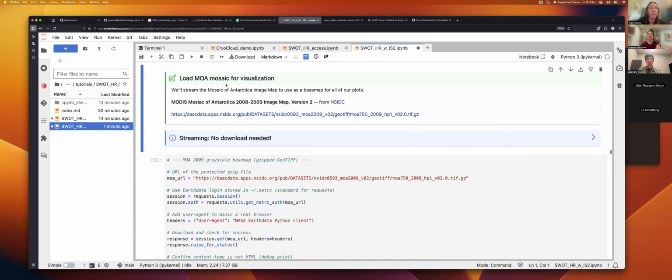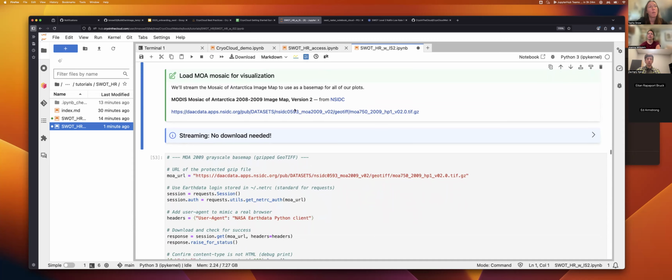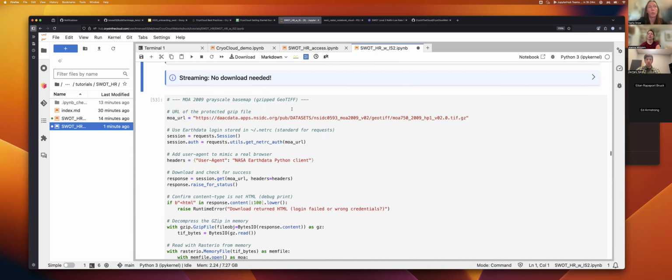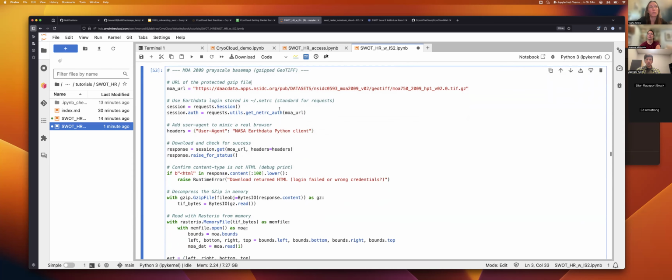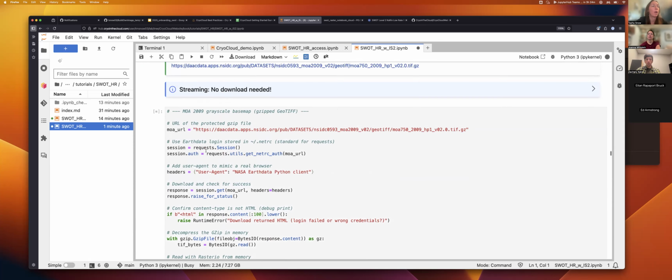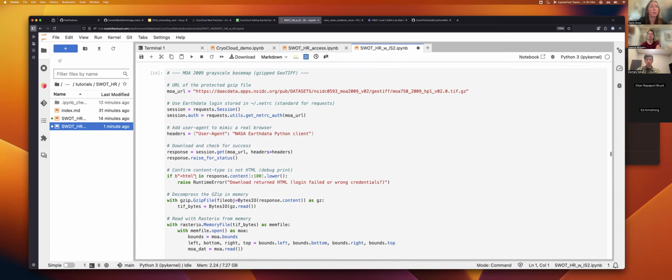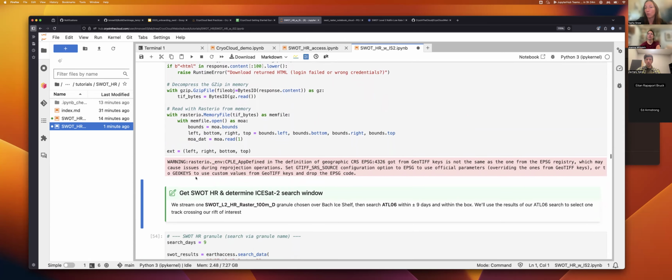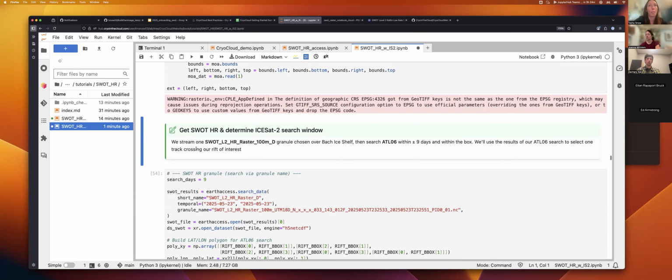We'll load the Mosaic of Antarctica image as a base map because it's really nice looking. Here's the location of that. But what you should note here is we're going to stream this data. So we're streaming it from NSIDC, the National Snow and Ice Data Center. And this runs, you can see the star turns into a number really quickly, that's opened. So that's what streaming looks like. And we didn't have to download anything.